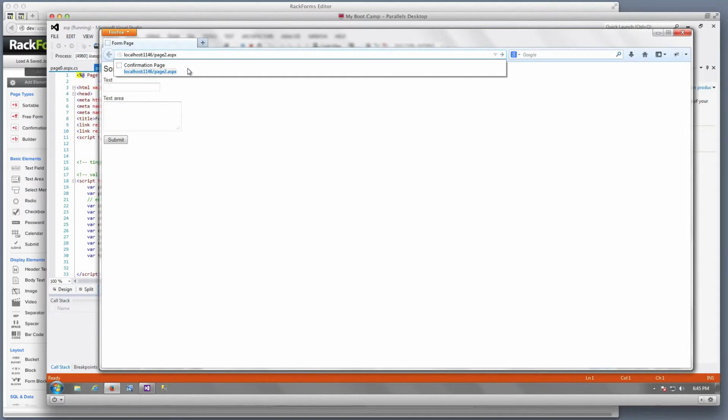Now if you were hand-coding this form, you'd have to build this logic in yourself, right? You have to look at each page, set sessions, etc. With RackForms Output though, you don't have to worry about that. If I try to go to page 2, we just get redirected back to page 0. And of course, this is just one example of the many things that RackForms does for us automatically.